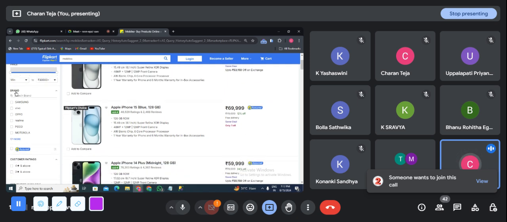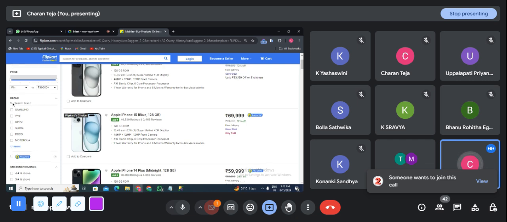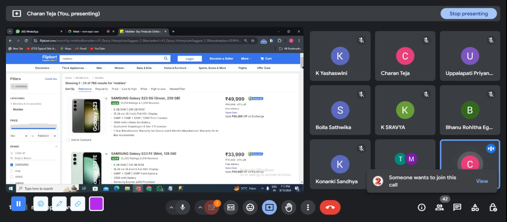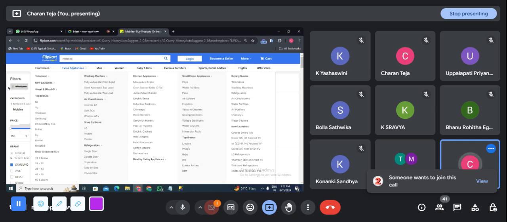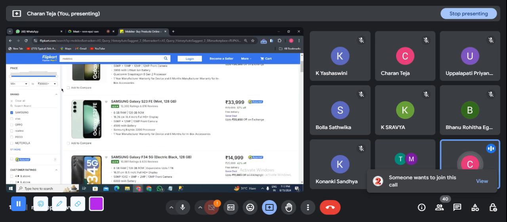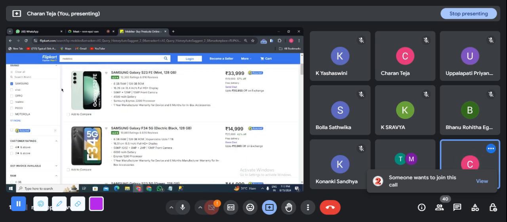Here in the brand section we can select Samsung or Vivo, Oppo, like that, right? You need to select Samsung. Then what will happen, only Samsung mobiles from the mobile table will be displayed, right? Because you have selected Samsung. Then again you can select another filter also.